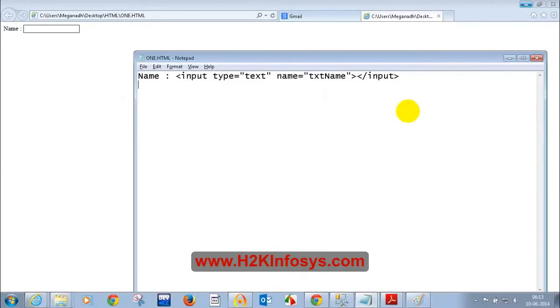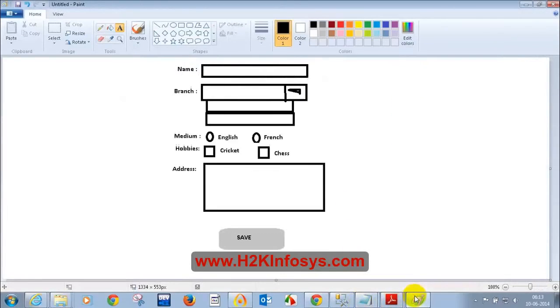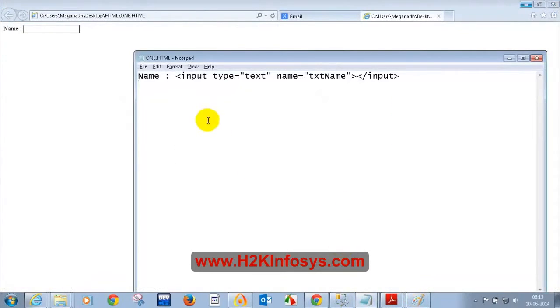I'm done with name. Next I need a drop down list for branch. For the HTML code of a drop down list, those who know it without doing Google can help me here. You should not Google for a drop down list. What is the code for a drop down list?